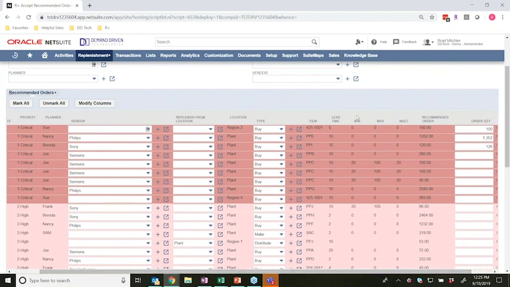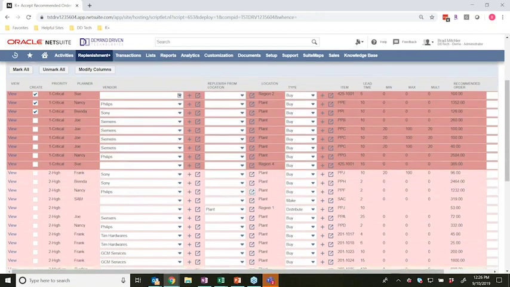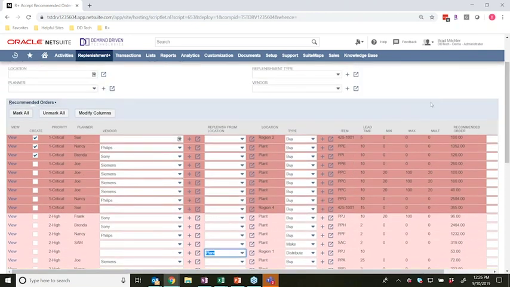And this is, again, obeying minimums, maximums, and multiples. If I want to change the vendor that I'm purchasing from, it's quite easy to do here. If it's a distributed part, I can come down and change the Replenish From location to distribute from a different location based on the locations that are set up in my NetSuite instance. So it makes it very easy to manage material and plan in mass.